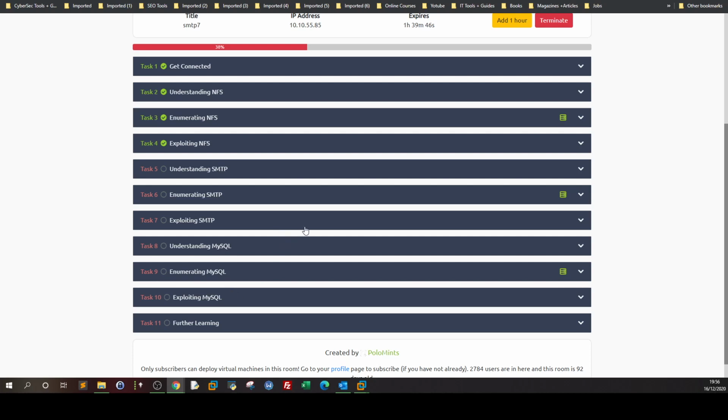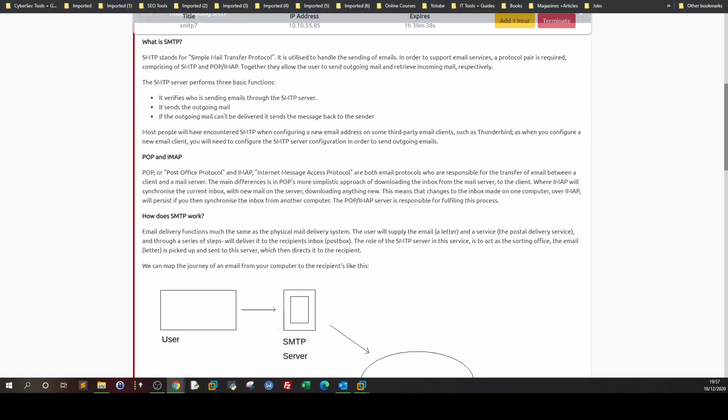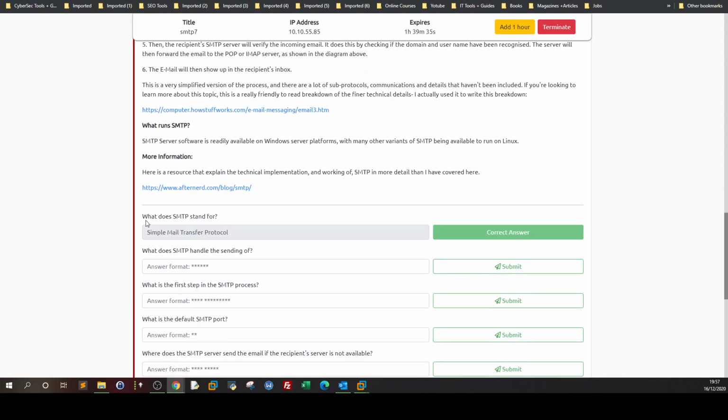Okay, so what do we need to do now? We have a couple of questions for each task. For the first task, 5, we're going to go over the questions and answer them. So the first question, what does SMTP stand for? Simple Mail Transfer Protocol. All of you know the answer.